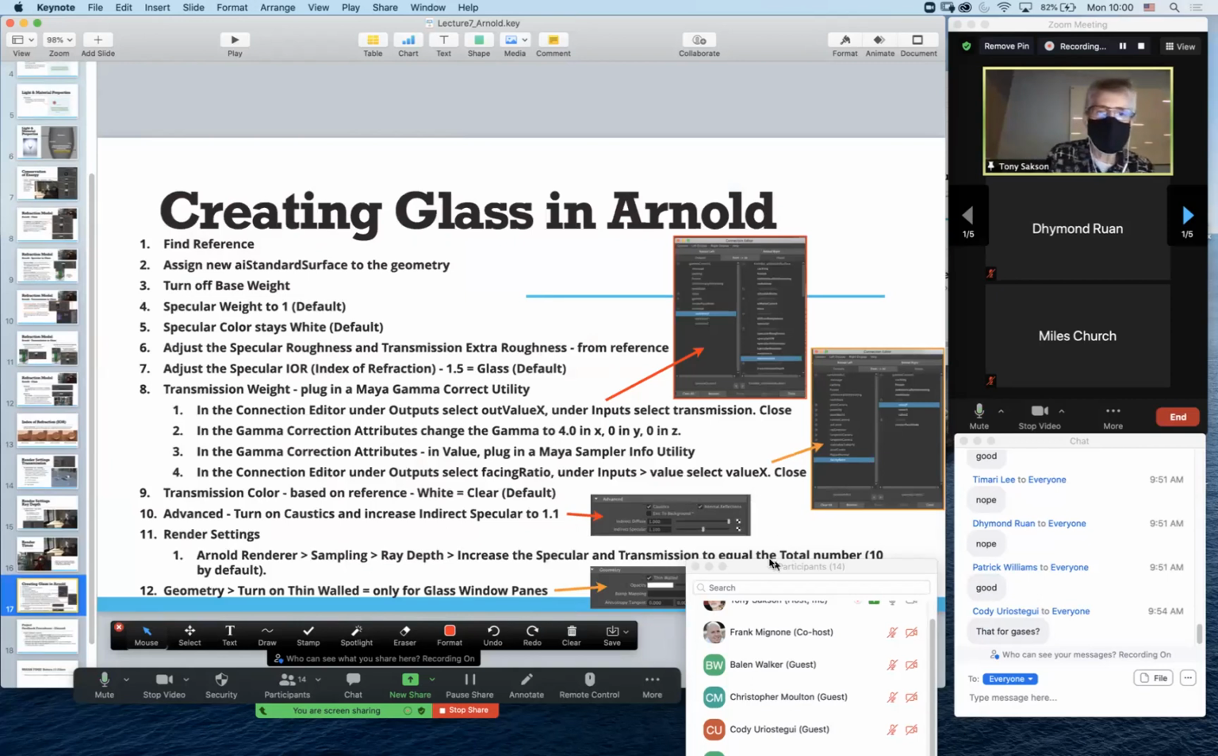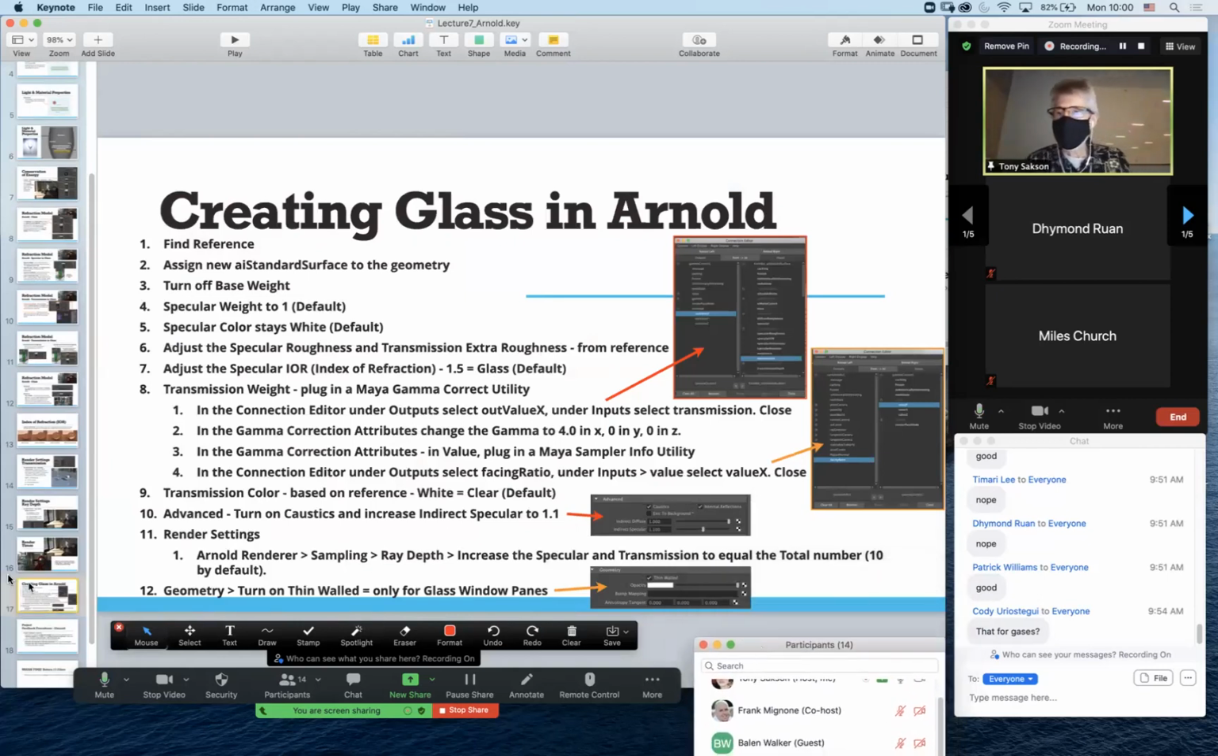All right, so let me go through the process of making glass, and then I will take a screenshot of this and give it to you guys. But it looks pretty daunting. It's sort of similar to the way we did metal. If you follow the steps, you shouldn't have any problems making glass. And a lot of it is simple common sense.